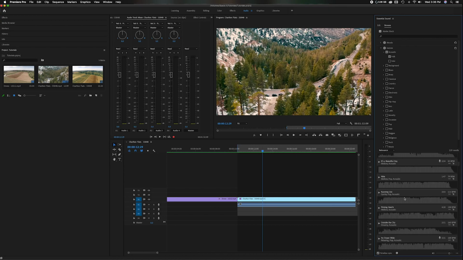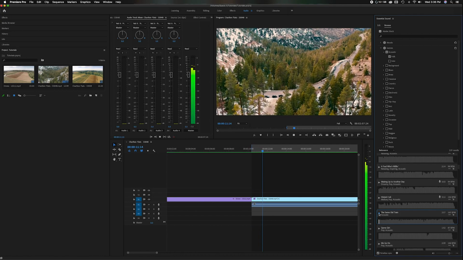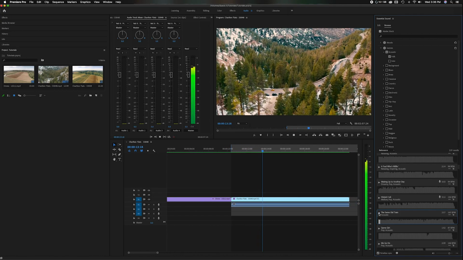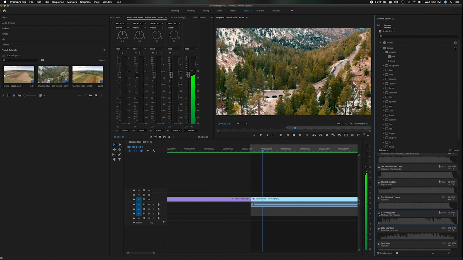So any one you try, and you want to keep trying out different ones to find the right sound, it'll keep jumping back to that same spot, which is fantastic. So let's just go in here and let's just say, we'll try this one out.